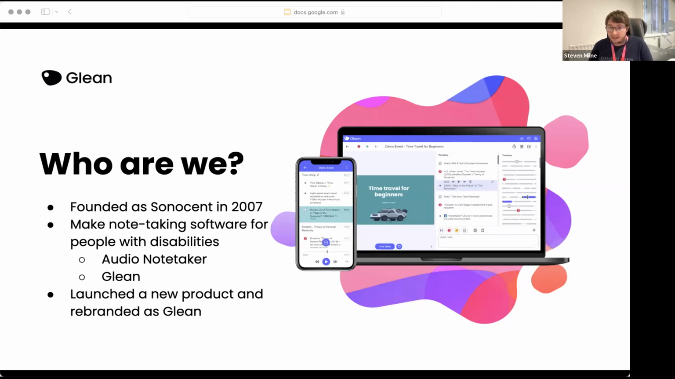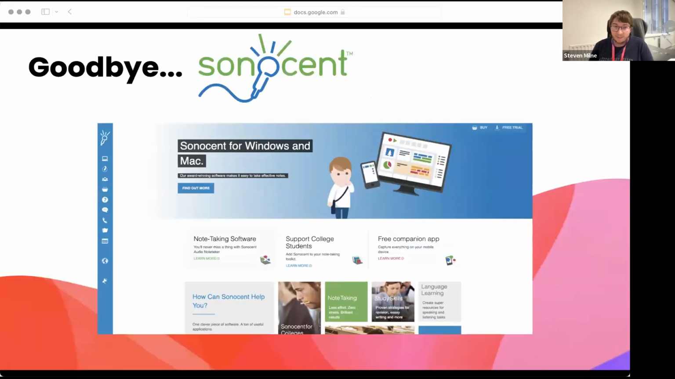Glean is effectively the same as our audio note taker product, which was a client-side app, your typical native affair, except this time it's running in the cloud. It's pretty awesome. However, in that journey to becoming Glean, one of our first steps was to have a look at our website and say goodbye to Sonocent.